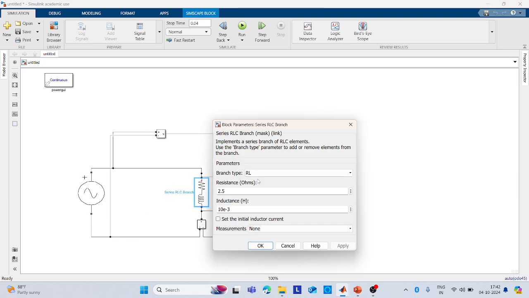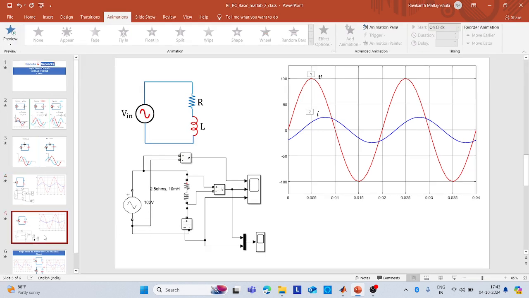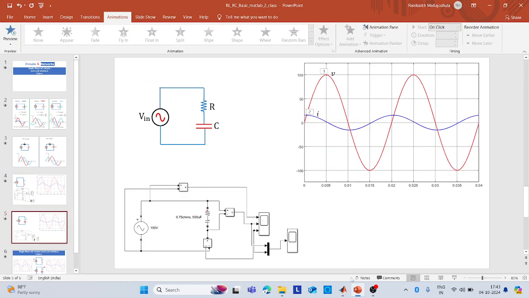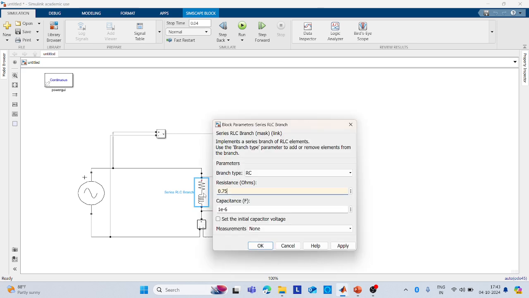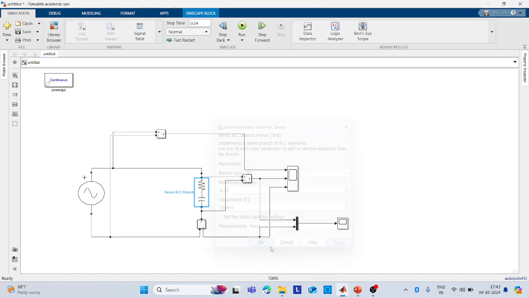If at all you take the RC circuit, just change the value to 0.75 ohms. And what is the value we have taken here for the capacitor? Capacitor 500 microfarads. So 500 microfarads is selected. So you go to this, click on RC, set 500 microfarads, and you can apply. And again you can cross check the result.